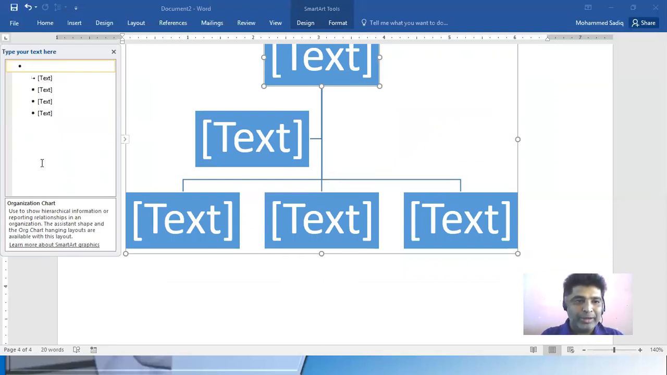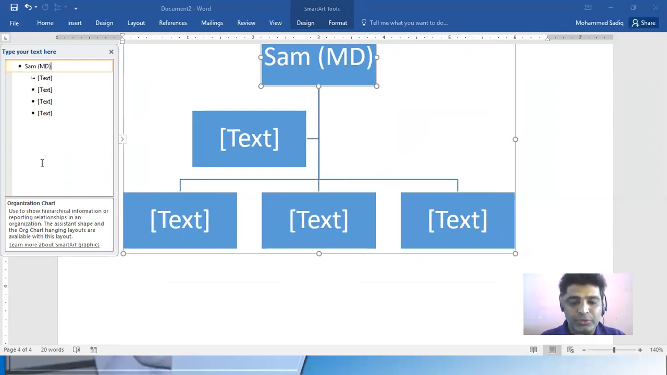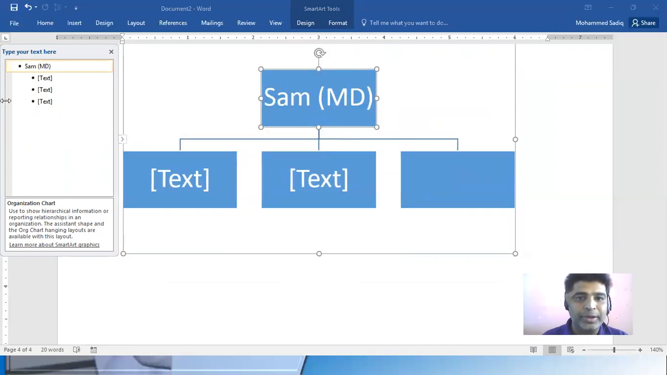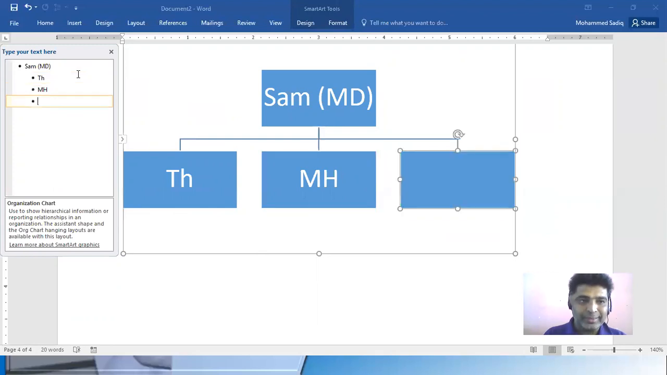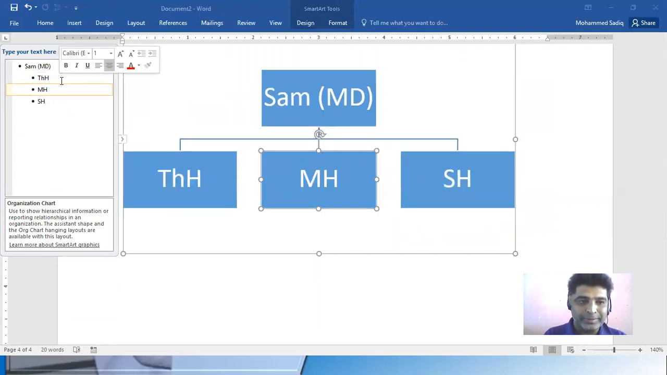I want to have, say, Mr. Sam. He is a managing director. Then an assistant director. Under Sam, we have team leads. One is a technical head, then we have a marketing head, then we have a sales head. Now under the technical head, I have employees.